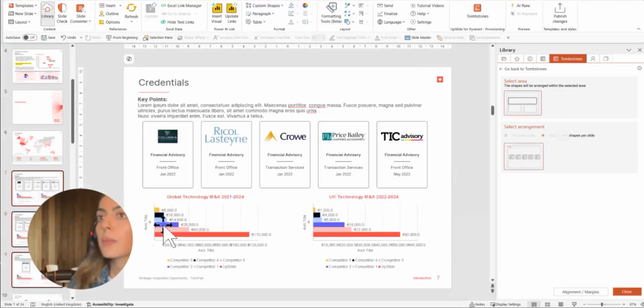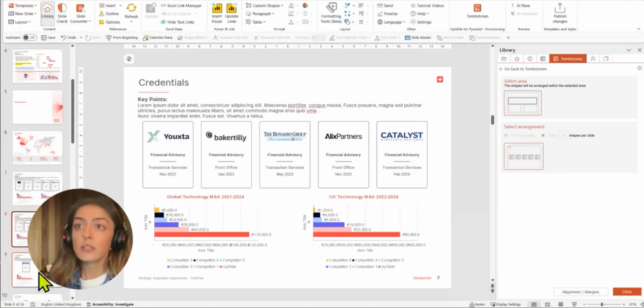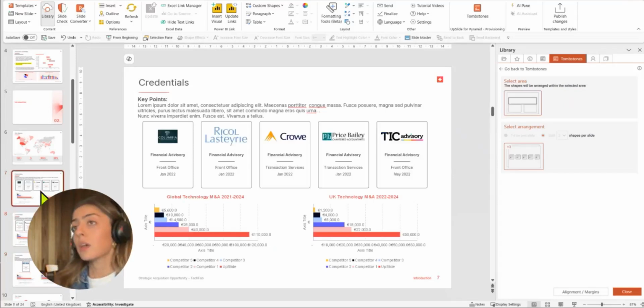Once I click on that, what UpSlide will do is duplicate my slide, making sure that the formatting is the same across all 3 slides. It's also arranged all of my tombstones nice and neatly in the area that I'd like. So this has saved me a whole lot of time on those manual tasks of having to drag and drop and reformat all of my tombstones and slides.